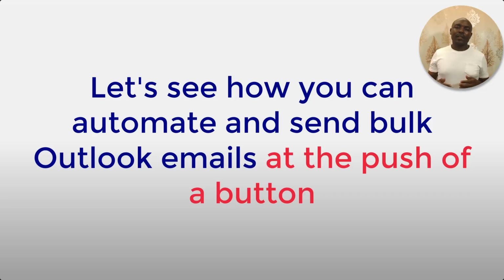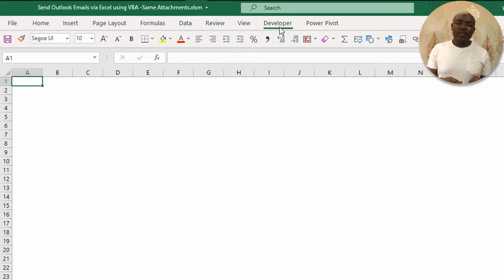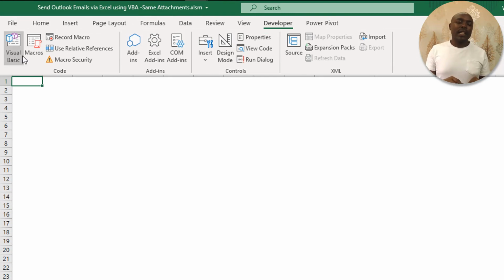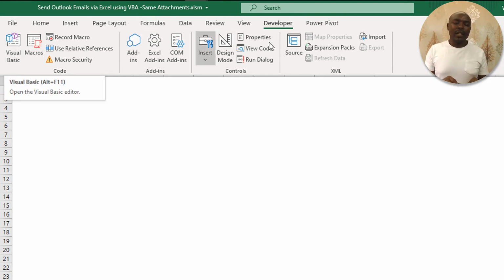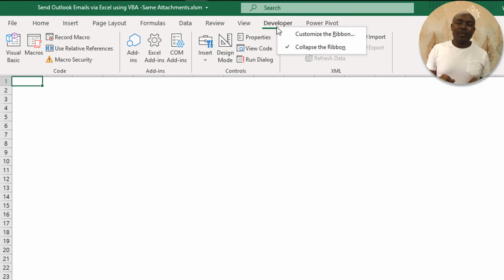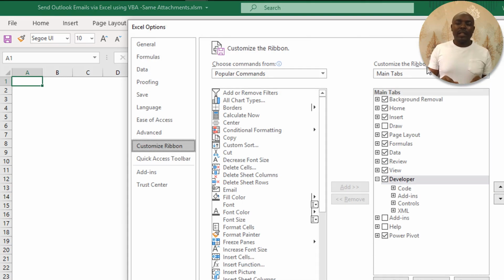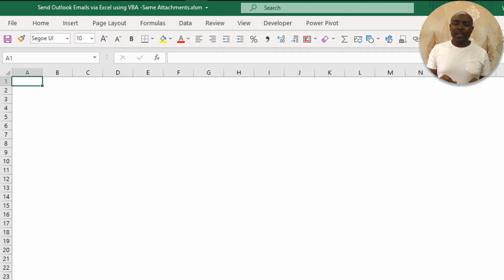Alright, so let's go on and see what is in store in this video. Well, you're on Excel, you need to go to the developer menu and click on Visual Basic. Now, if you don't have the developer menu, you can add it by right clicking on top of the ribbon, then click customize the ribbon, and on this dialog box you just make sure this developer has a tick. By default it normally is not ticked, so you simply tick and press OK.